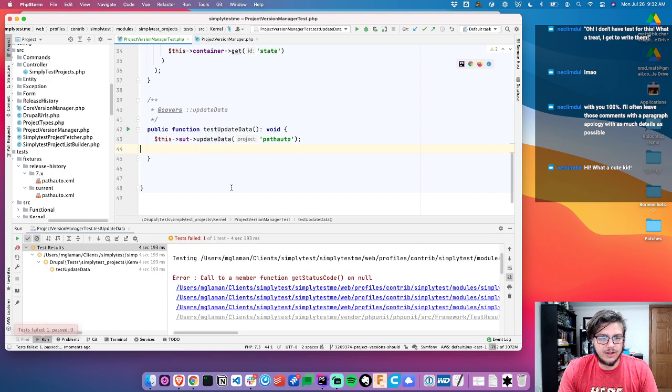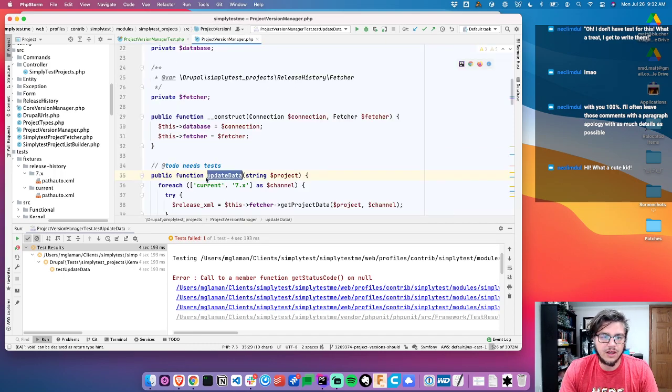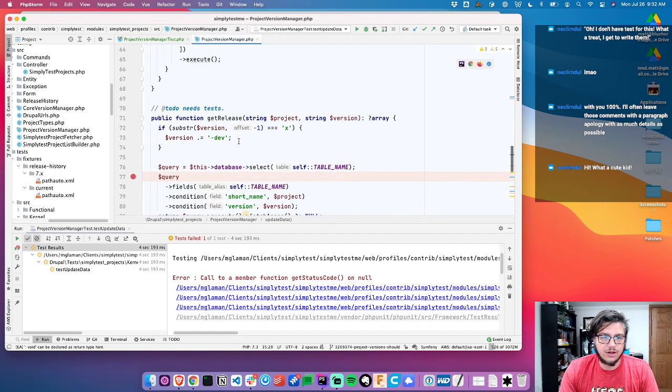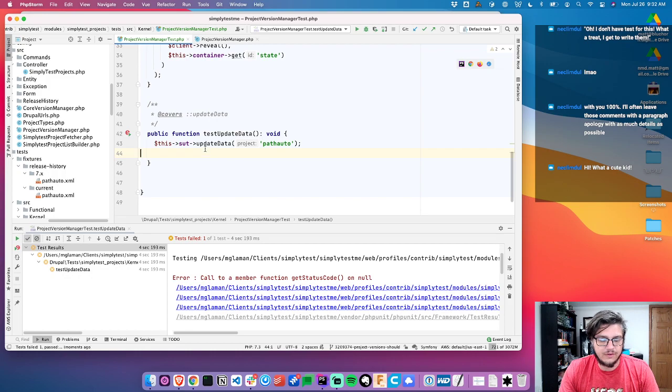Because once we test that, we can update the data, and that we can fetch the releases. Then we can add something like in here, like update data, get release, get all releases, and then something that formats it. We can test the formatting of it.